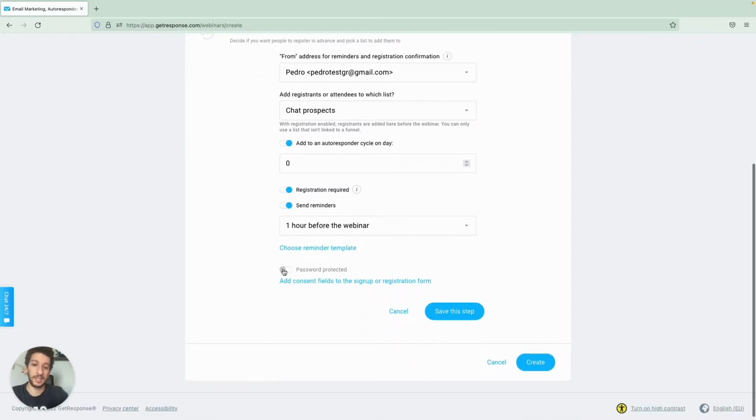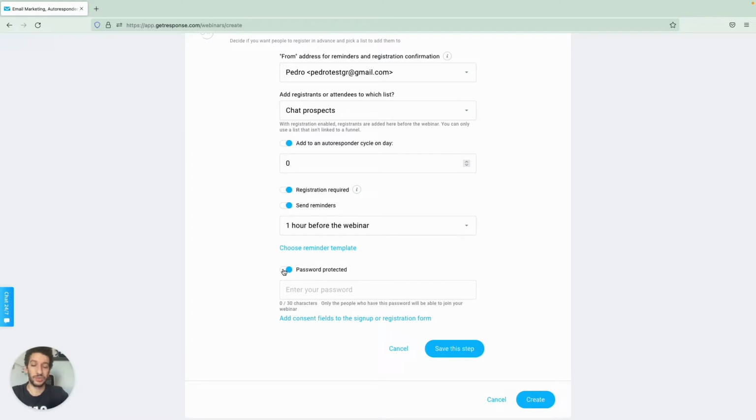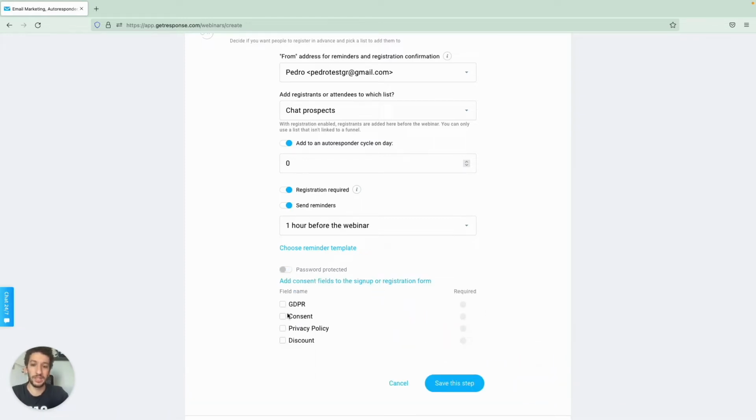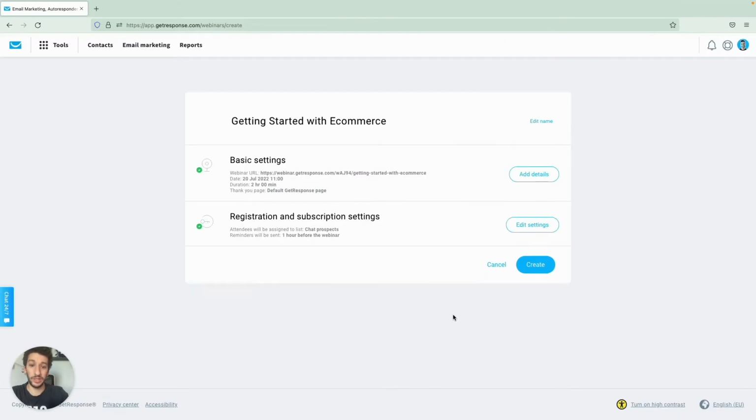And then you can select if you want to have a password or not. This would be mostly for cases where you are actually selling access to your webinar. You might want to have a password protected webinar, or if it's only for selected people. You can also add a consent field if you have already created one, and if you haven't, make sure to check the video on the top right. And now we are ready here, and we will simply click to create.